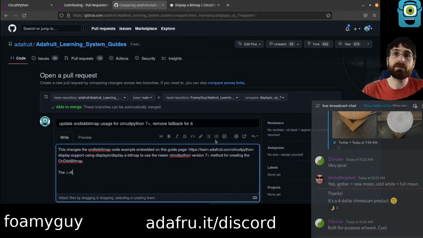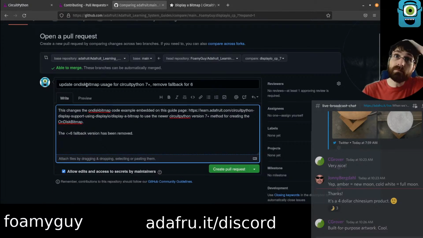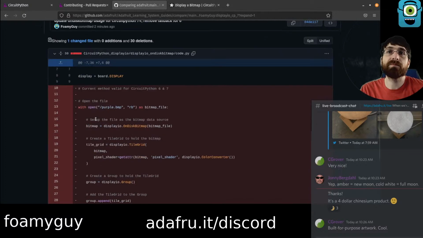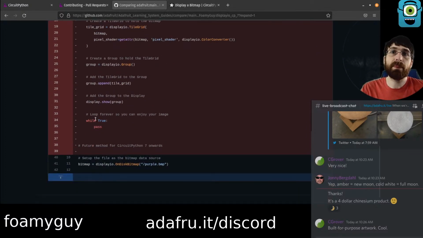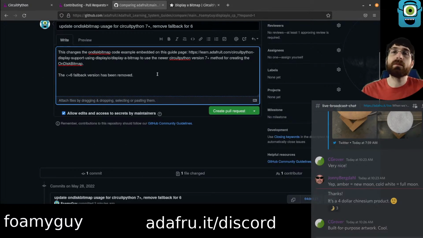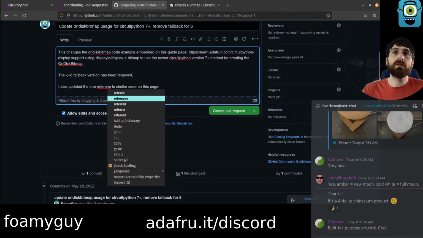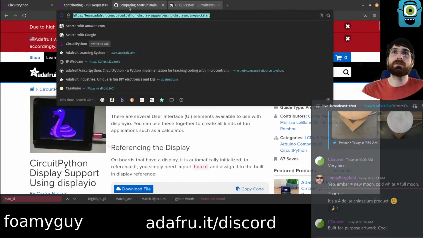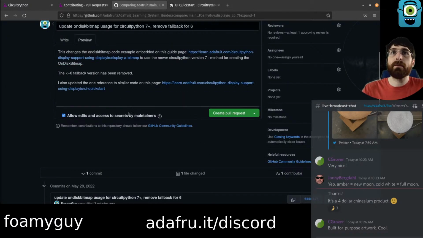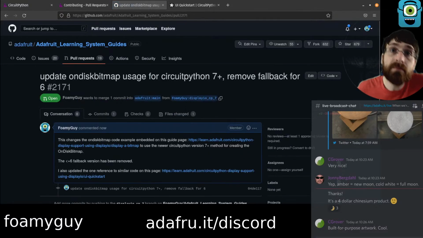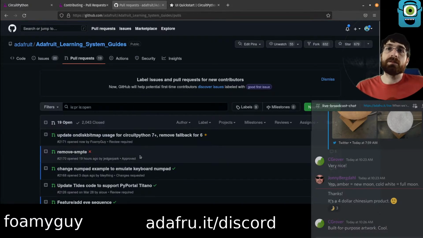Then equals 6 version. Start page, link that right in there. Okay.